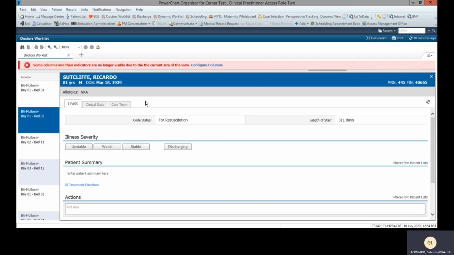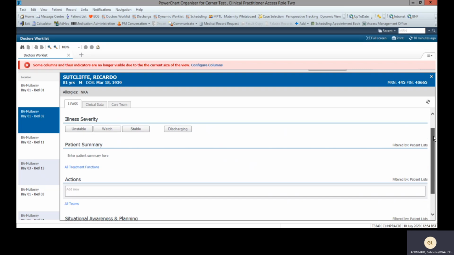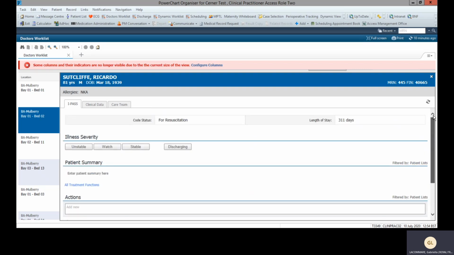The IPASS, or iPass, is an acronym for I for illness severity, P for patient summary, A for actions, and S for situational awareness and planning. The function of IPASS is to help an incoming doctor, a doctor coming on duty, to be able to see at a glance what the situation is regarding a particular patient.